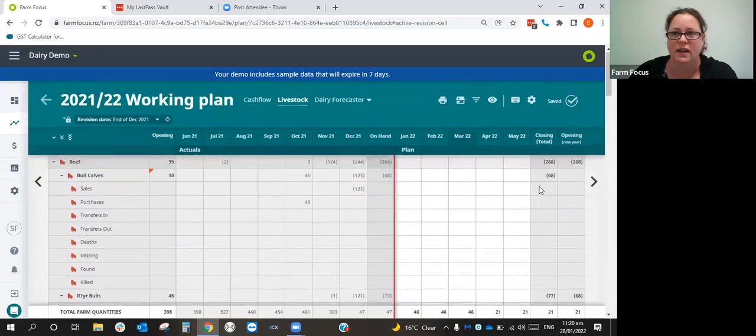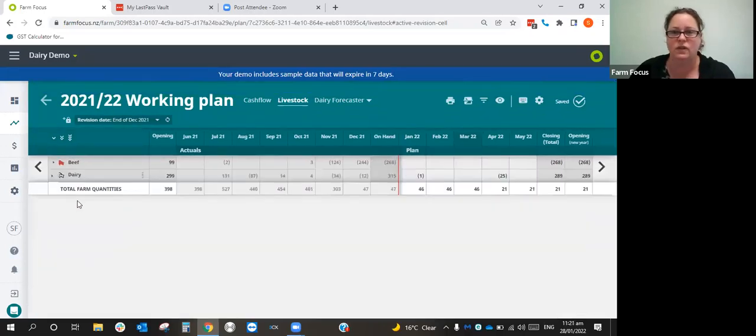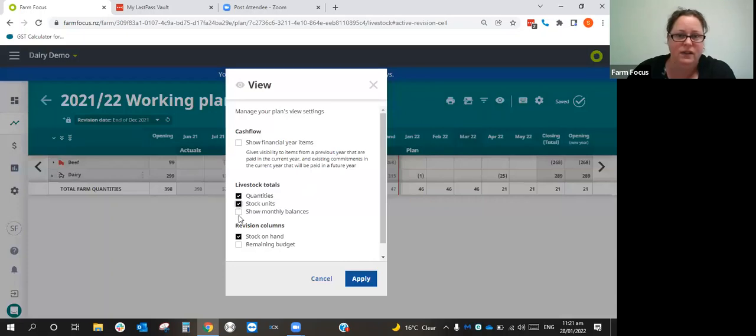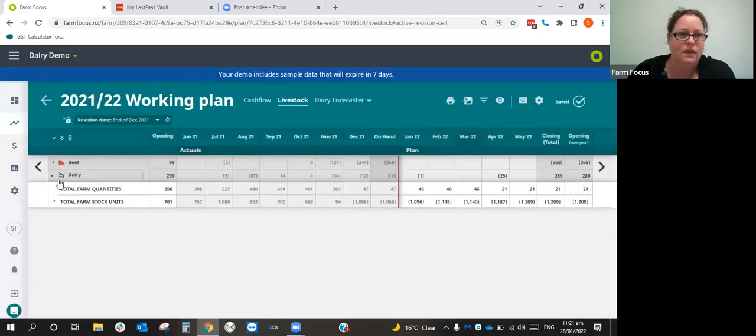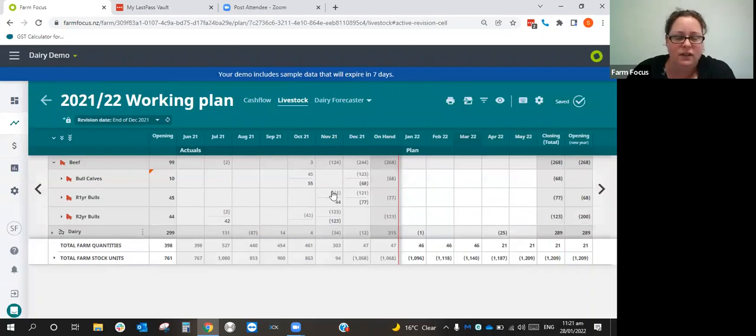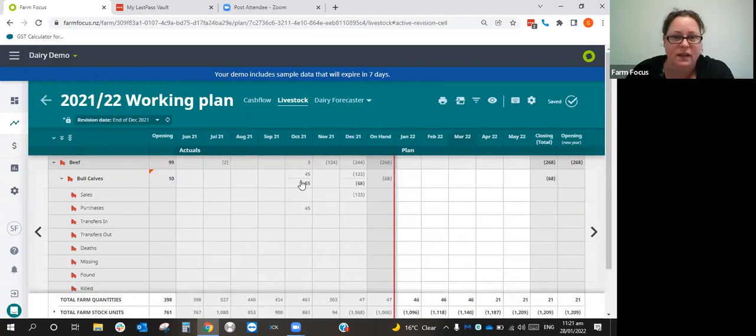I'm going to drop those all down now and show you how you can view your stock units and also your balances. So I'll just close that down. And we've got the little eye icon again, and I want to see my stock units and my monthly balances. So now, very similar to Cash Manager, we have the monthly balances. It's showing us that at the end of October, we had 55. And then at the end of December, obviously we should have put some coming in somewhere, but we've got negative 68. And you can just switch that off if you like.